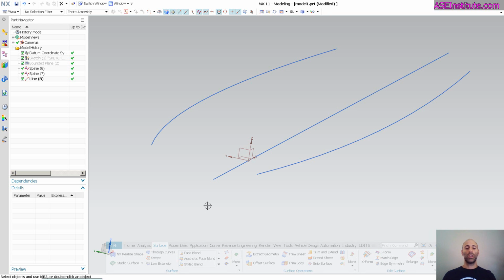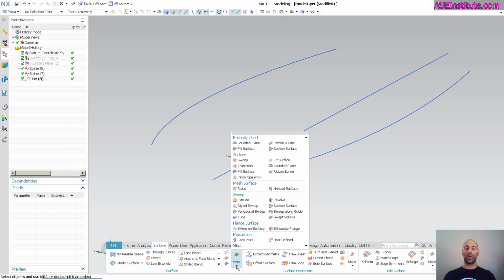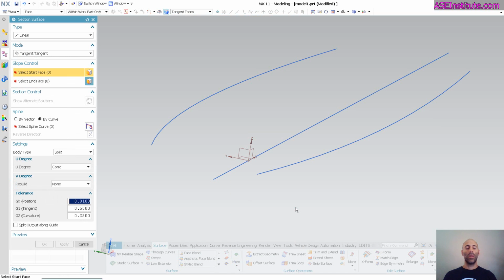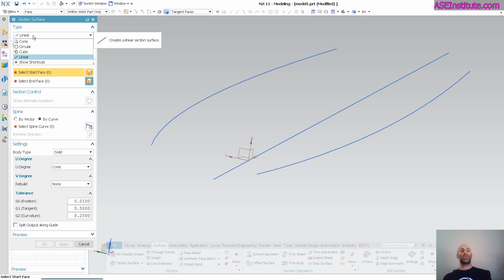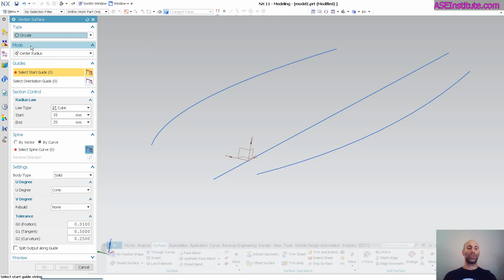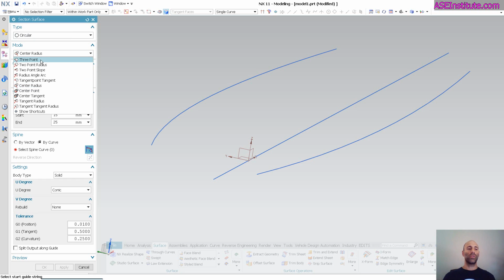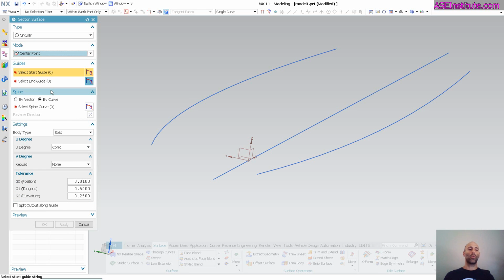Now, the section surface tool is under the surface workbench or toolbar, and I'm going to go in here and specify section surface. It's a sweep type. So what this allows you to do is you'll notice type, and I have four different types. Like I said, linear, cubic, conic, and circular. So in this case, I'm just going to go into circular, and this is one of the ones that I use very often, is a center point. Okay, this one I use quite frequently.